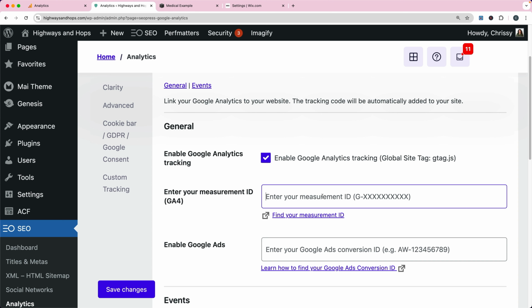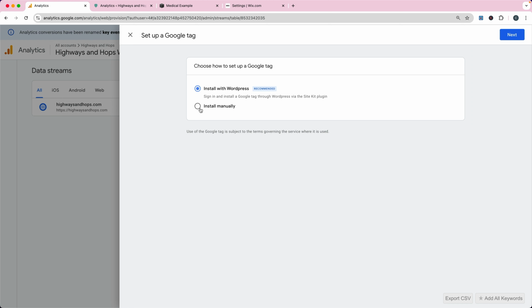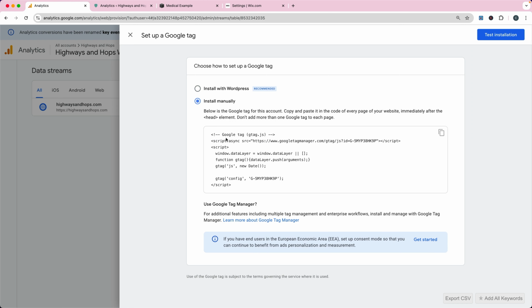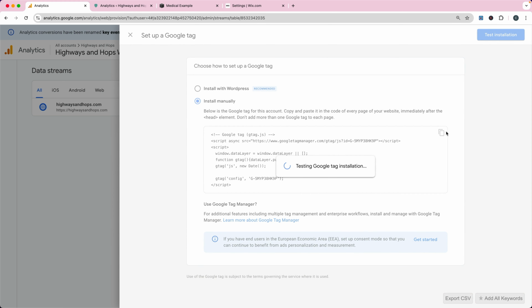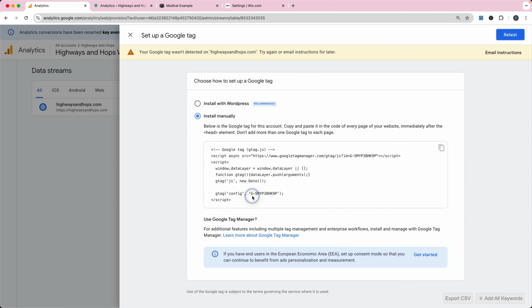So I need to get the measurement ID from Google Analytics. And I need this for some of the other website builders that I might use for my website. So I'll show you those in just a minute. But to get that, I would go to Analytics, and then instead of install with WordPress, I'm going to install manually. And I'm just going to click on test installation, and it's going to say it's not there, or it should say it's not there. But what I really need is this little thing right here. I need that value right there. That's all I care about, is the G dash value.